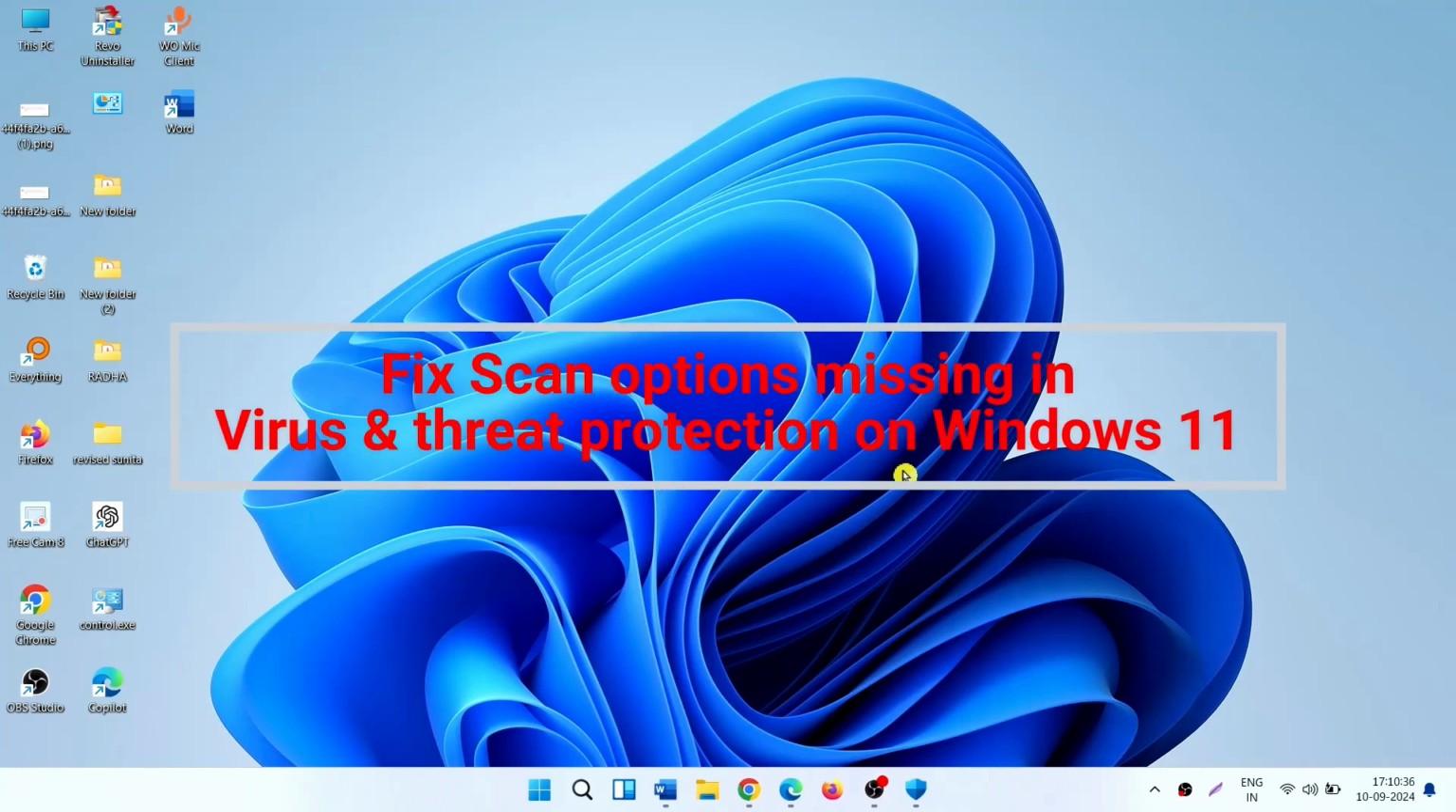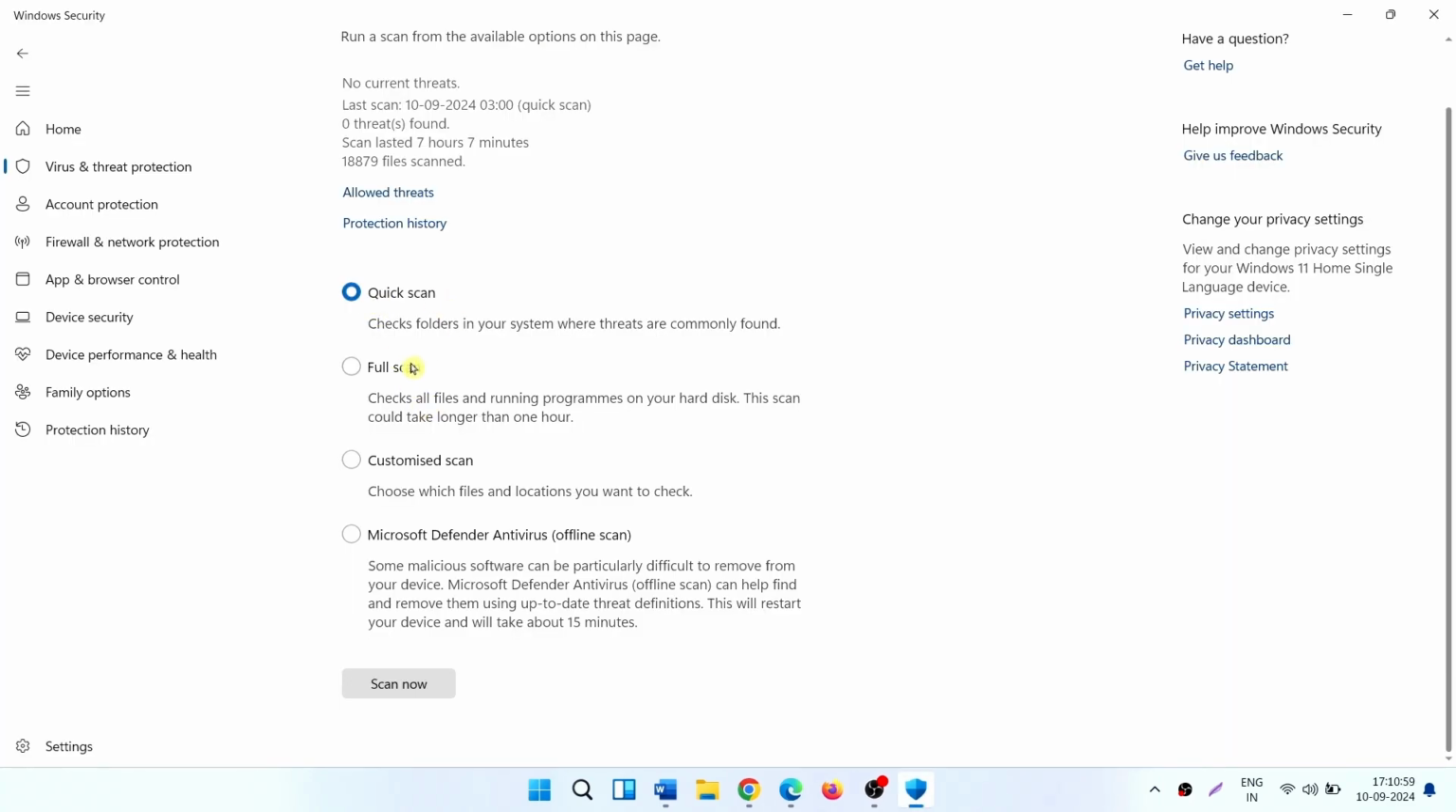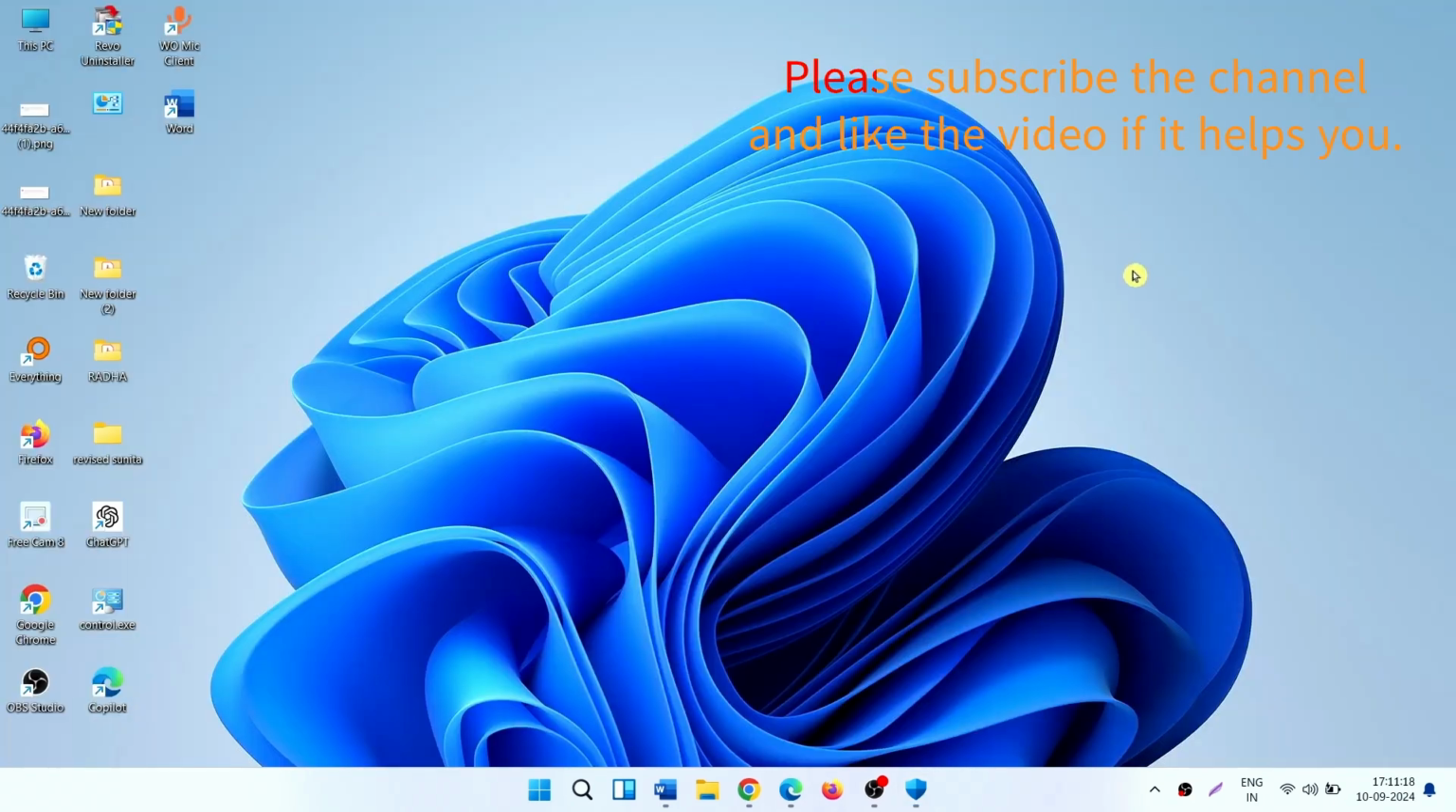How to fix scan options missing in virus and threat protection on Windows 11. Hello friends, are you not getting the scan options in Windows Security app? These options are Quick Scan, Full Scan, Customized Scan, and Microsoft Defender Antivirus Offline Scan. Fixing this problem is pretty easy.